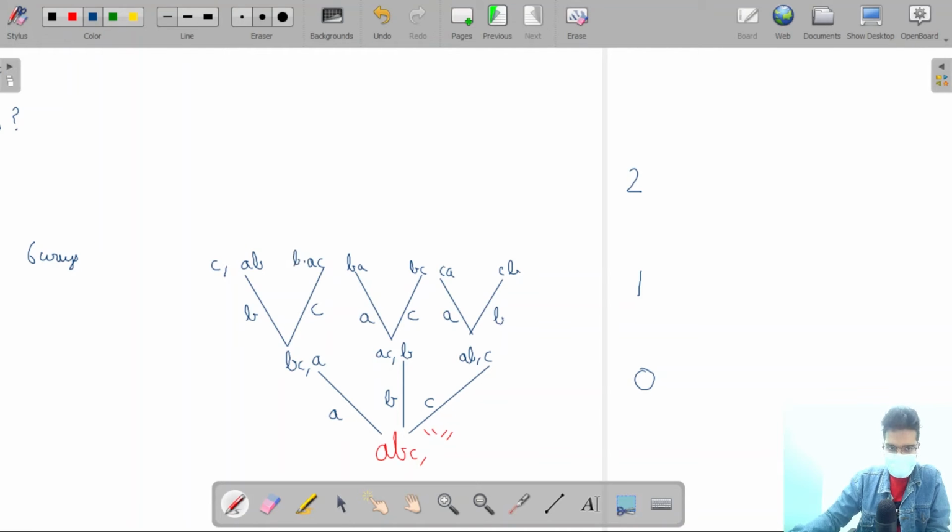Here it will be just B. Here it will be just C. Here it will be just A. Here it will be just B. And here it will be just A. So your remaining string is reduced to single character. So now this time, you only got one choice.